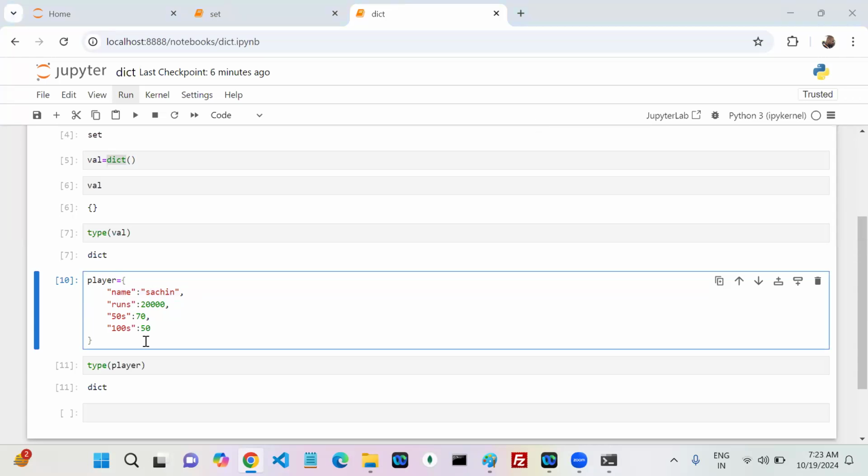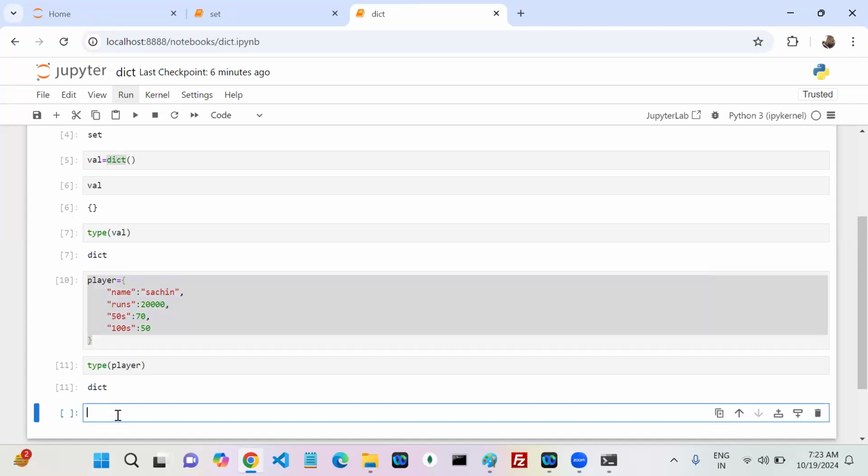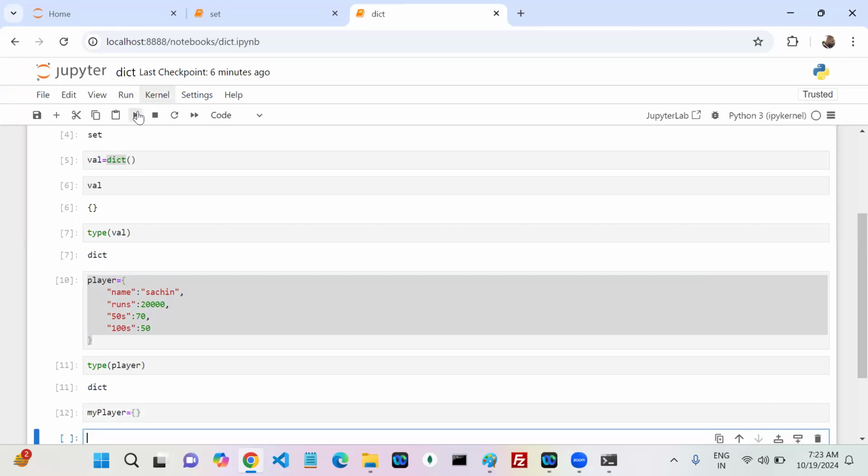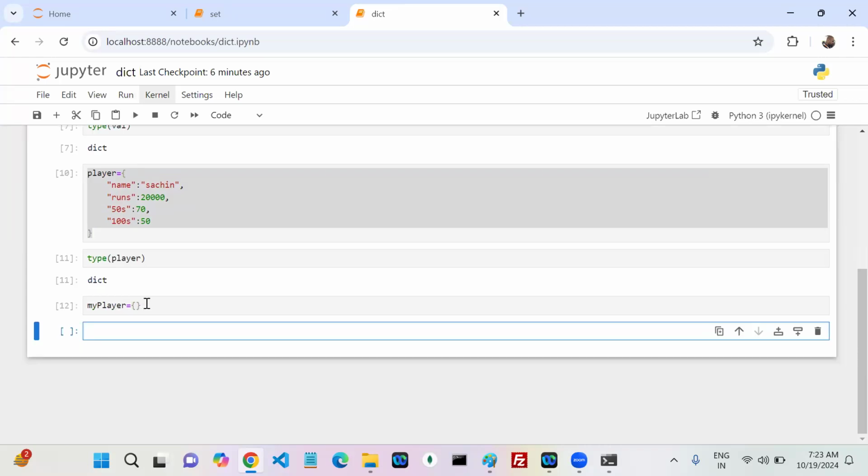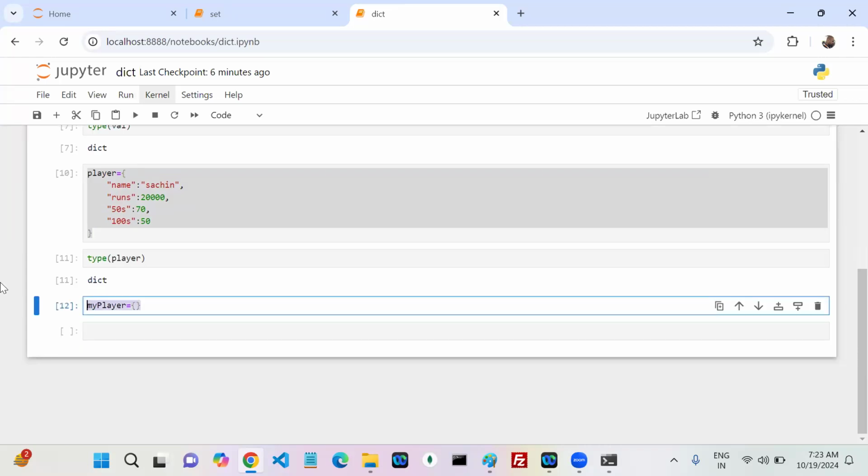Now, if it is a key value pair format, this is my key and this is my value. Okay, key value, key value, key value. Now you can ask a question. I am going to write my player. Okay, my player. Done. Now tell me which data is there in this particular dictionary object. Do we have any data?